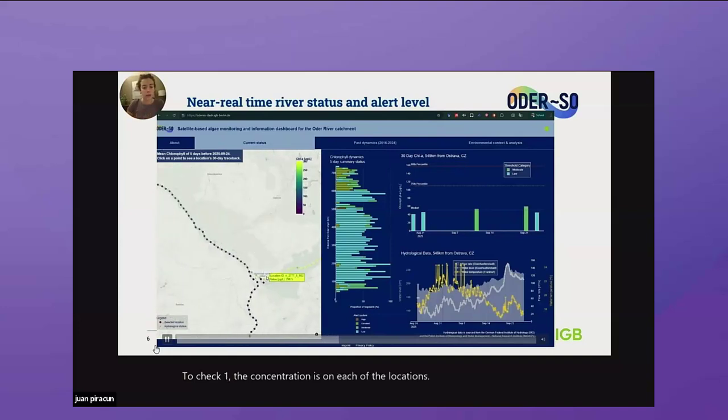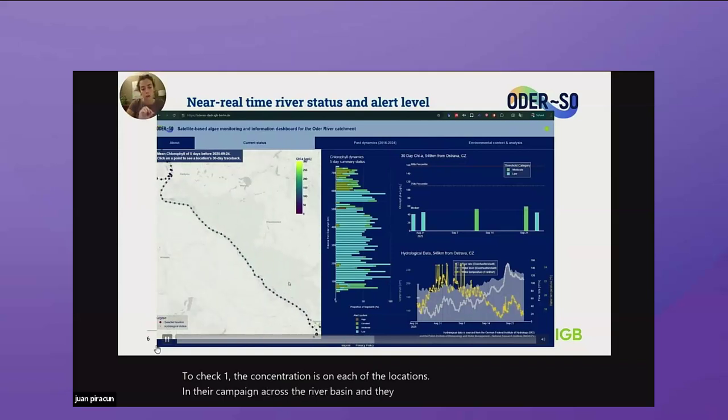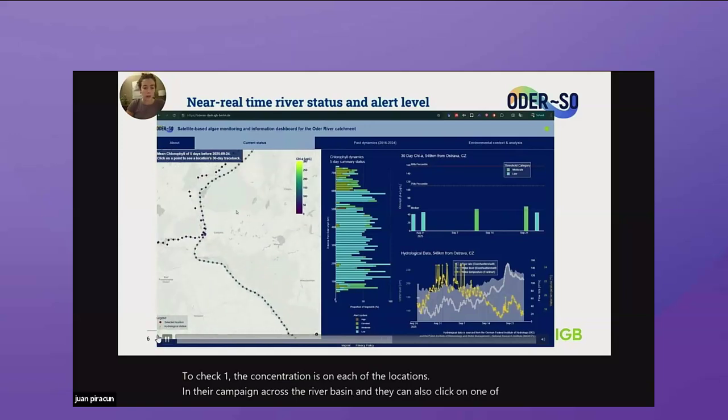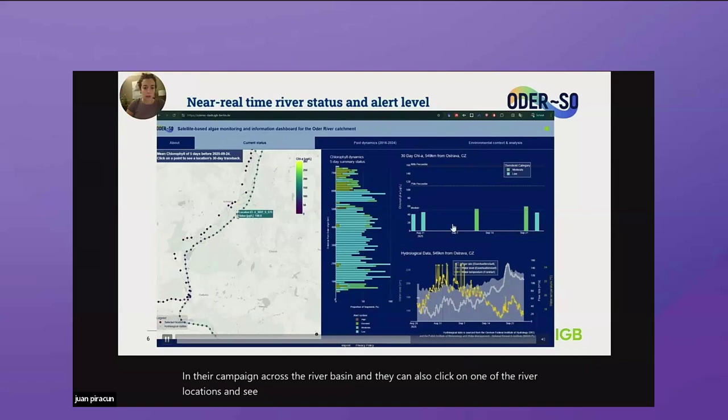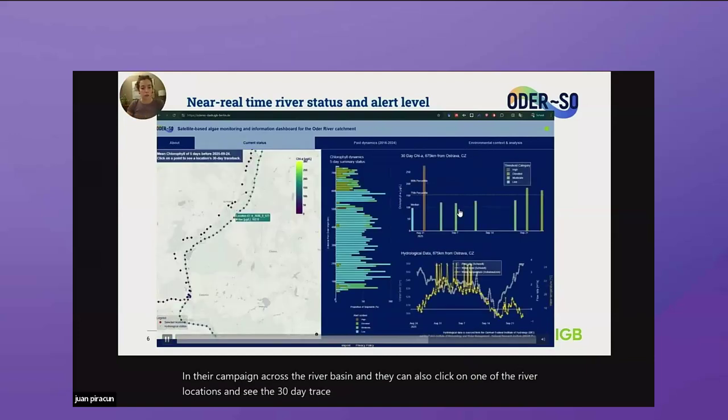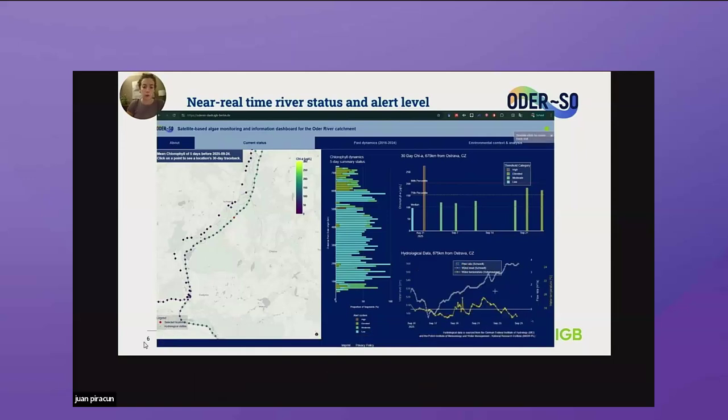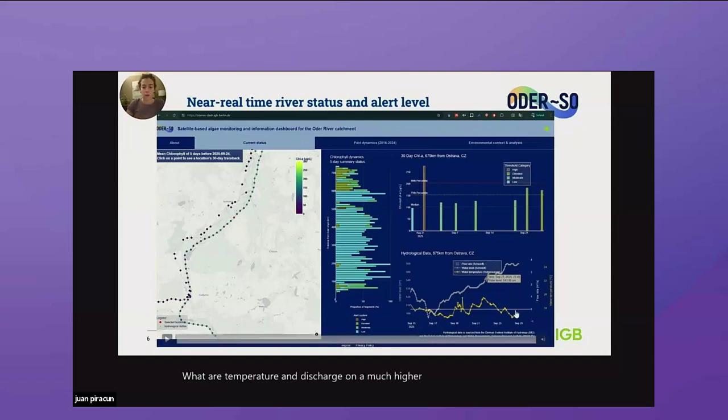And they can pan across the river basin, and they can also click on one of the river locations and see the 30-day traceback of the increase or decrease of both chlorophyll concentration, but also of water temperature and discharge on a much higher resolution basis, like shown here, for instance.